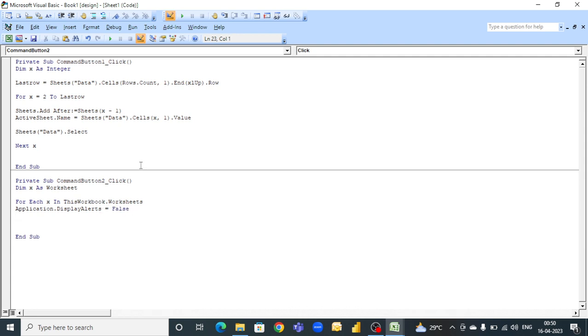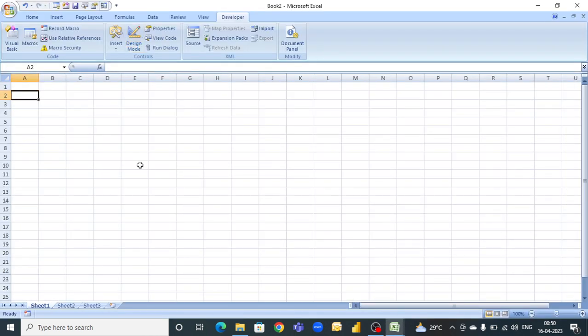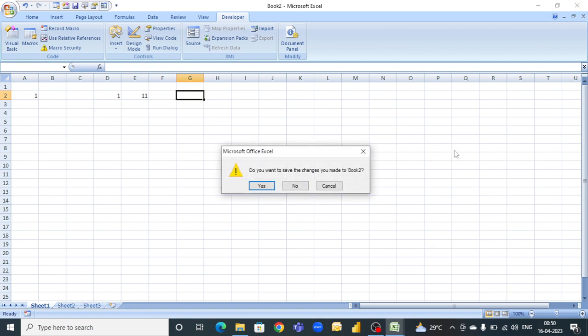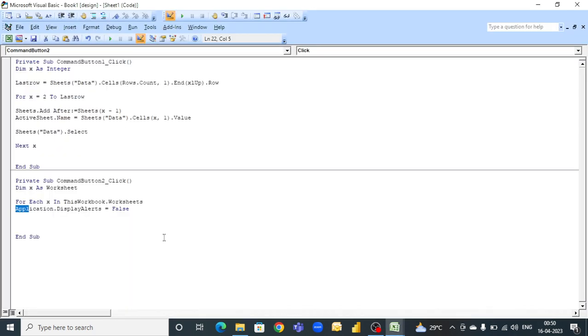Basically, I wrote this code here. Let me tell you one thing. Suppose I wrote something here, and now I want to delete this sheet. When I delete this sheet, I get a notification like this. To avoid this notification, I have to write one code, Application.DisplayAlerts = False.